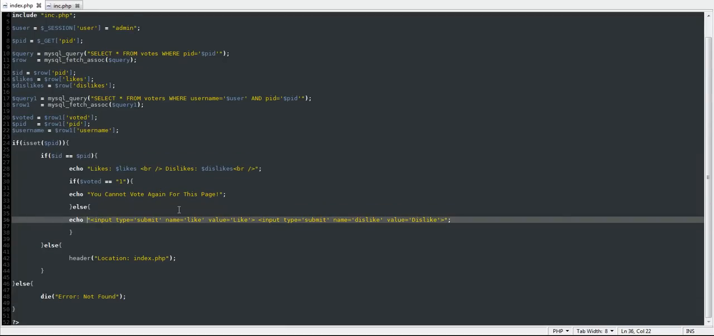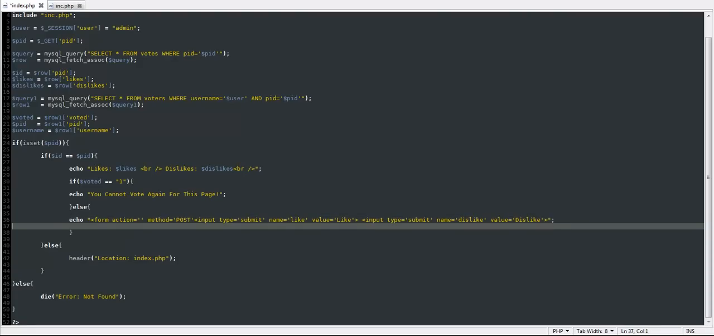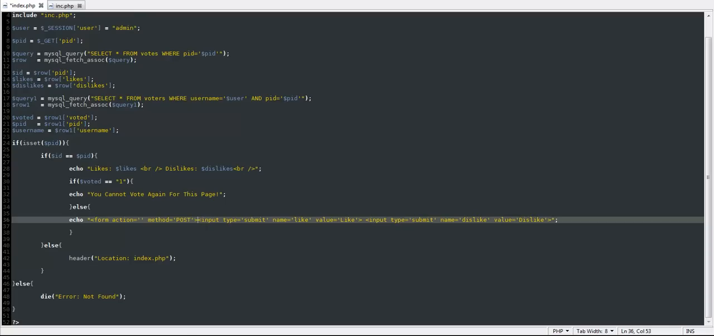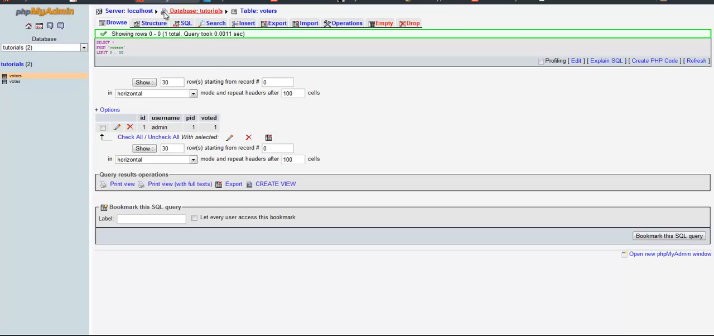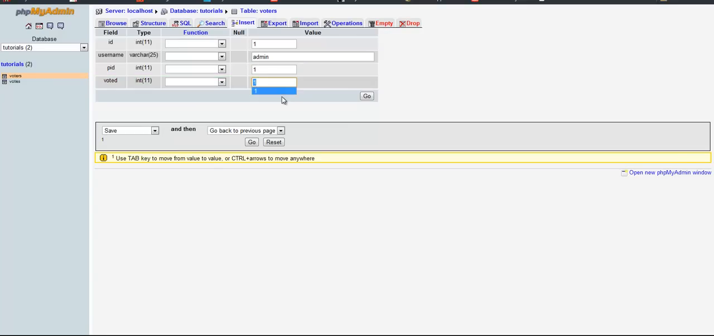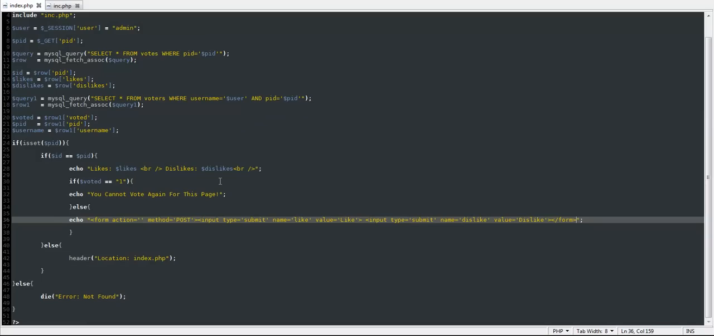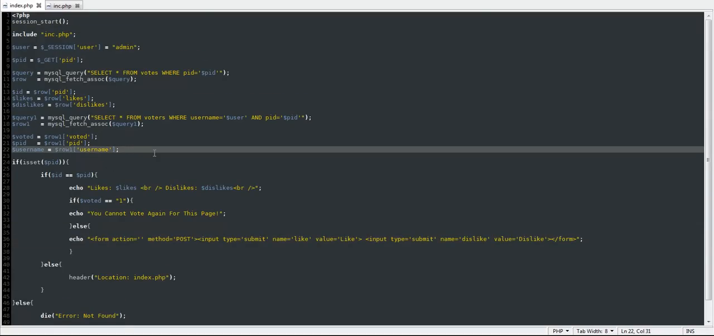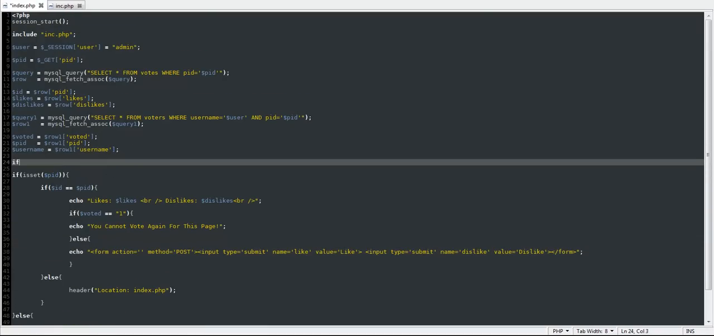So yeah, just gonna do this quickly. Form action equals nothing, method equals post. And I'm just gonna end the form. Okay, now I'm just gonna have to edit this and put voted back to zero. And it should show things again. Okay, seems good. Now here, I guess I can, yeah, it's good to do it out here.